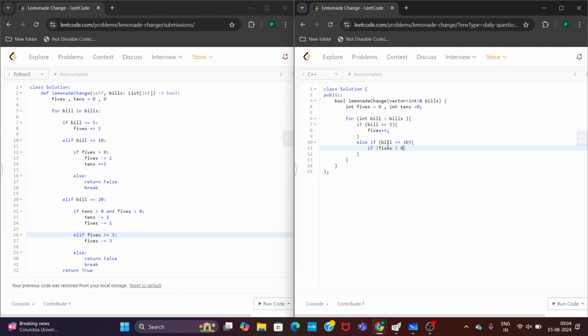If it is greater than 0, then what we will do? Decrement our fives by 1 and increment our tens by 1 over here. Then in the else condition, you will just return false. Else just return false over here.